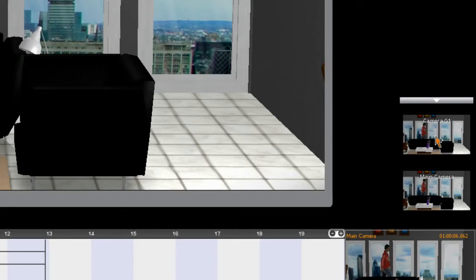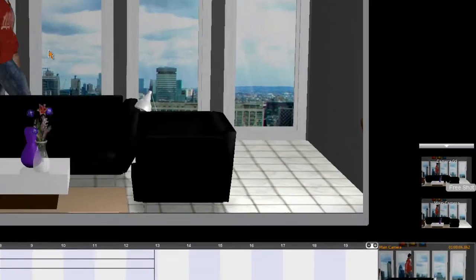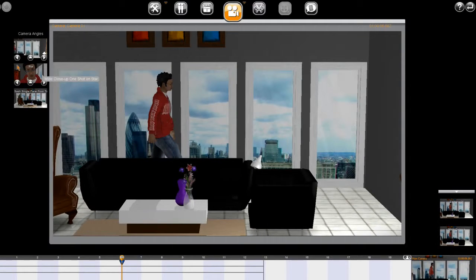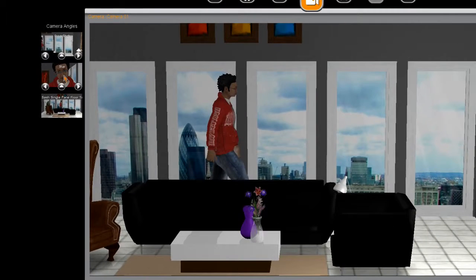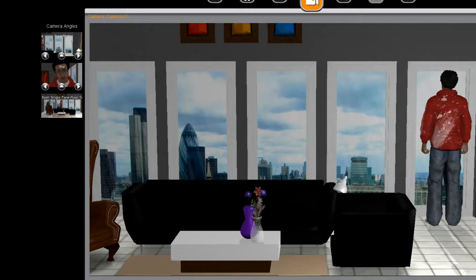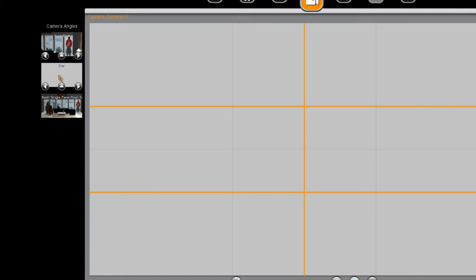Right, there's camera 1. Double click on it just to make sure that we are on camera 1. And now with the camera angle, we want it to be star. But we want to make sure that the position is when he's at the window there. So double click on it. Okay, now we can't see anything. Now there's a good reason for this.